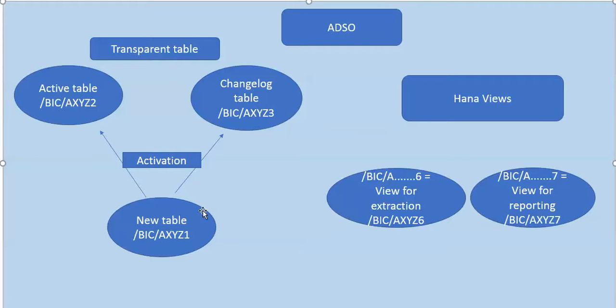So it's very simple. When a request comes, it is first stored in the new table, and after activation the same data goes to the active table, and the new table data is deleted. If there is any changed record, it will be saved in the changelog table. Sometimes we have a case or incident where we want to check how and when these records were changed. The best way to check is in the changelog table.